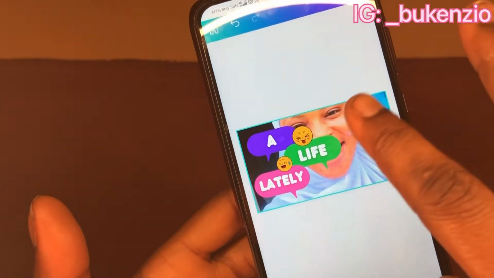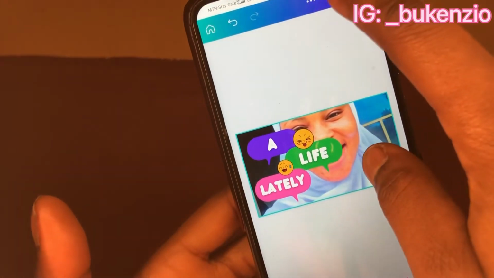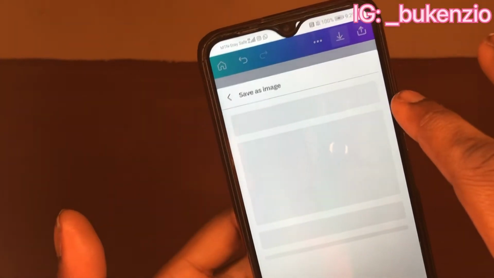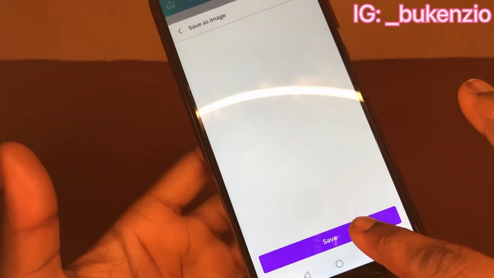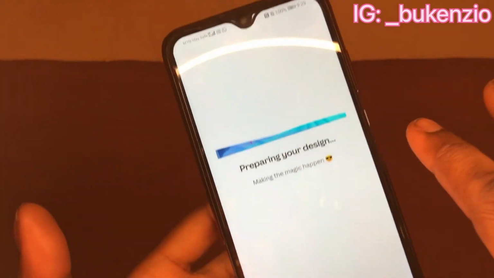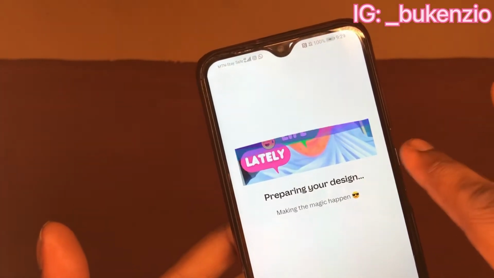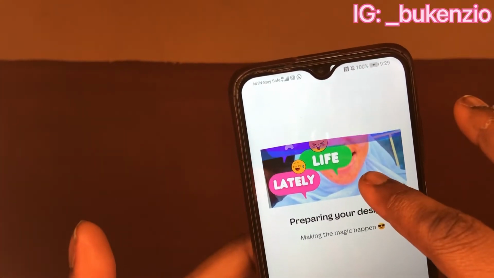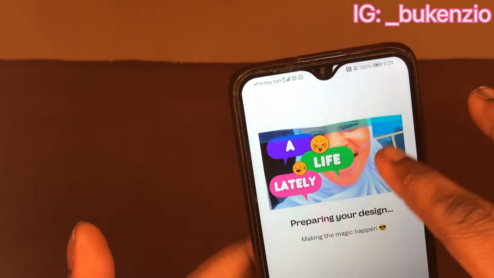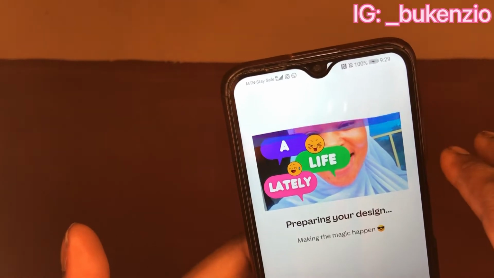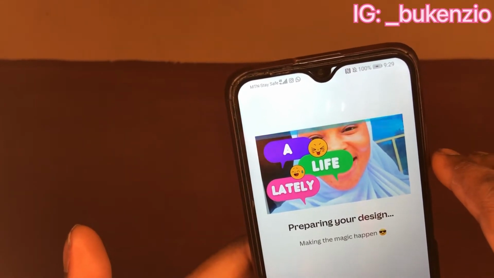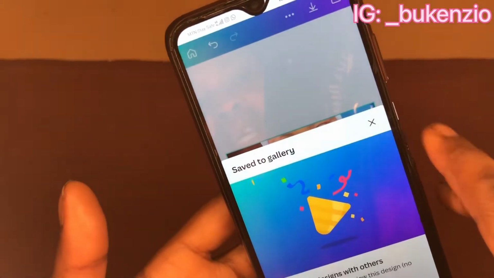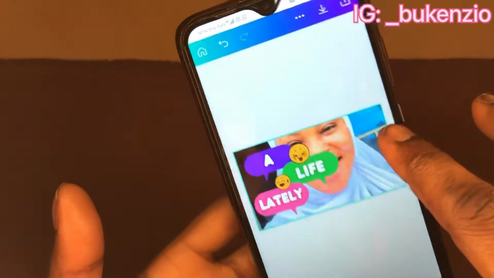So let's say this is what I want, and I'm going to go ahead and save my image on Canva. When you save your design, it will bring you to this page, preparing your design. This is my thumbnail. This is what I want to use for my thumbnails. You will see how I go ahead and use it in my video. I think the server is slow. Okay, yeah, so this is saved to my gallery.